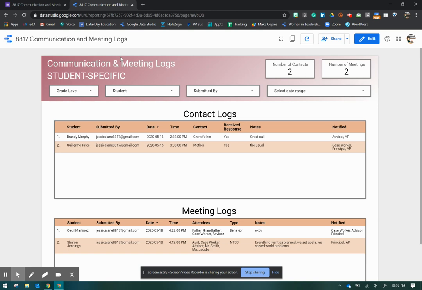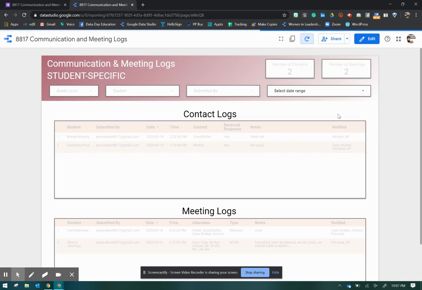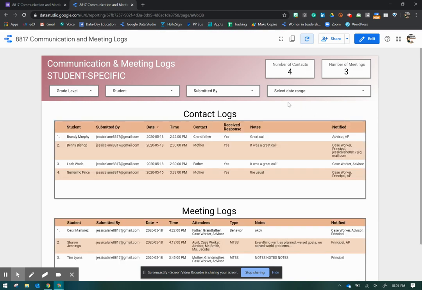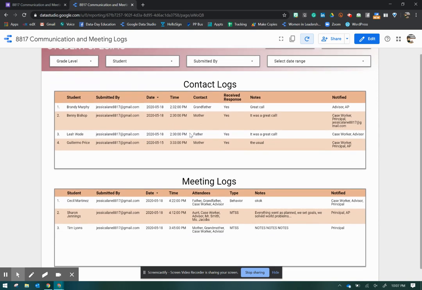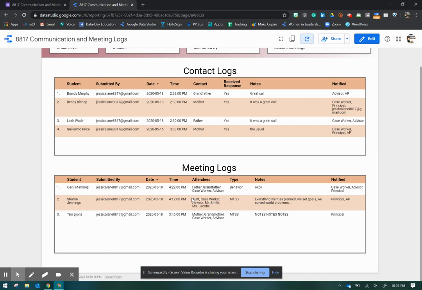Then all of that goes to this custom dashboard, and you have all the communication and meeting logs here. I'm going to refresh this because we just put in a couple logs. You can see that it added those there. We have 4 contact logs and 3 meetings. Here are all the contact logs, all the information there, and all the meeting logs.